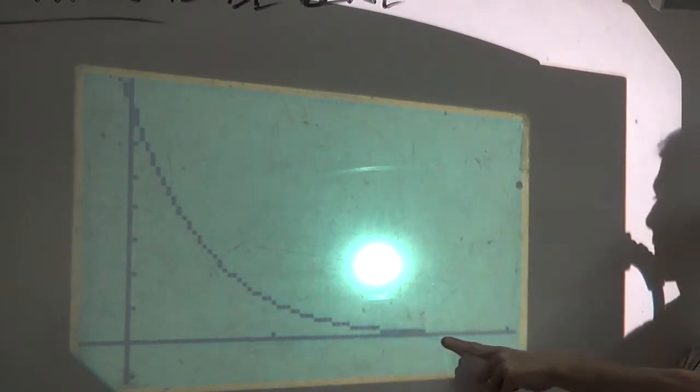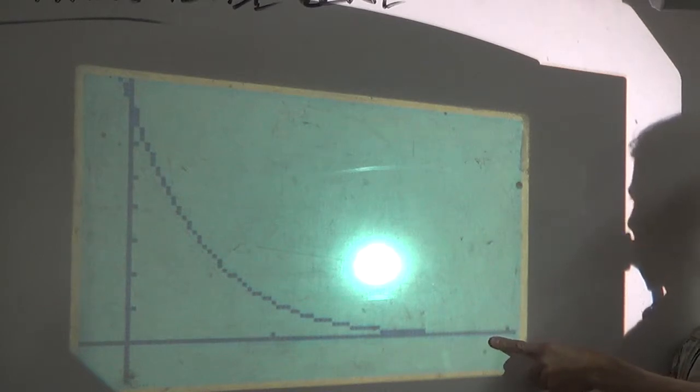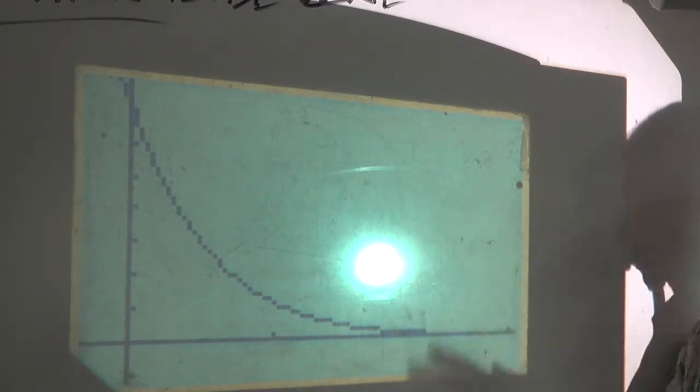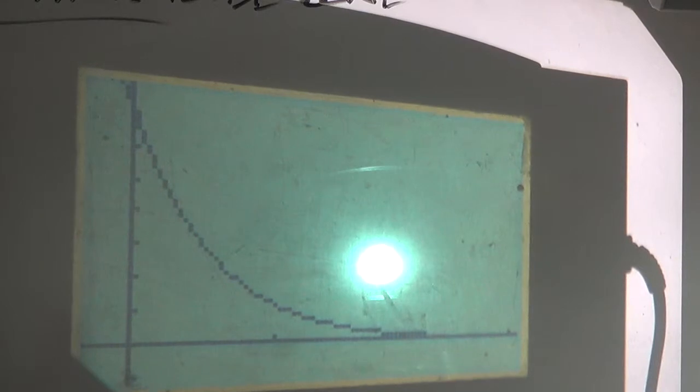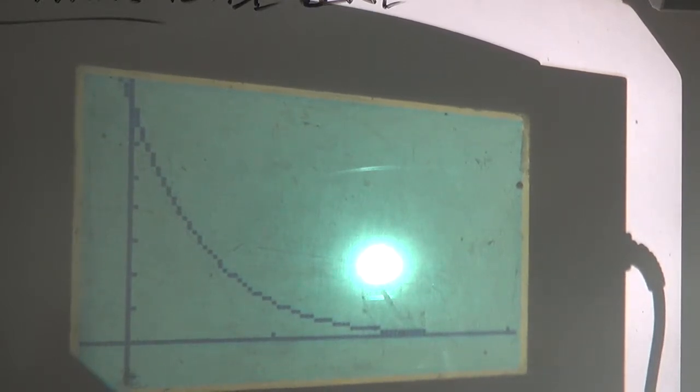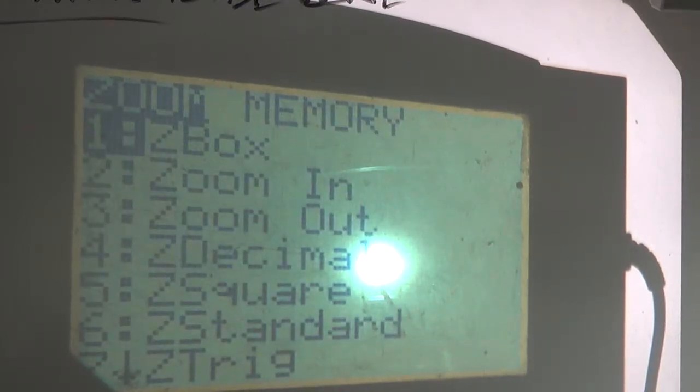And you'll notice that it seems to disappear right there. It looks like it just goes away, like it just hits the line and then vanishes. It doesn't actually vanish. It's just getting so close that TI's minimalistic window can't show it to you. This is where that Z-box command kind of comes in handy. So press your zoom button, and grab Z-box, which is that first choice.